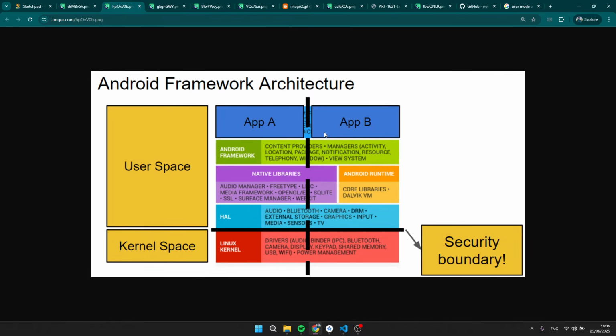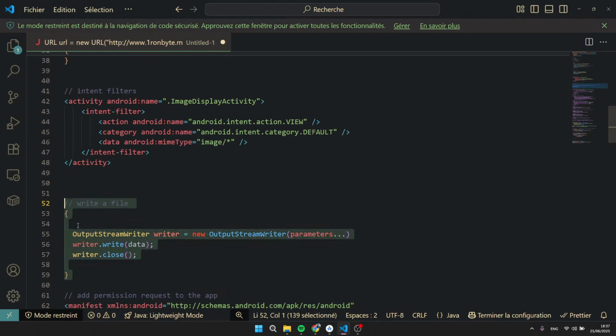So, in conclusion, syscalls allow processes to make requests to the kernel, and the kernel then handles those requests and provides the necessary things that the application needs. One way of doing this, if we take a look, is writing to a file. You just create an output stream writer. This is just a way to do that in Java.